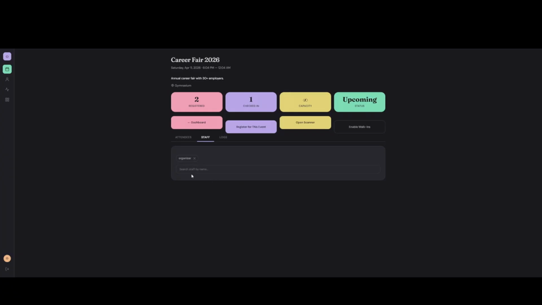The staff page just simply shows what staff is attached to this event. Here you can see the organizer account that I'm currently using. You can easily take off a staff member just by hitting this X button here, which we're not going to do. We'd have to re-add them. And then you can search for staff by name in the search bar here.